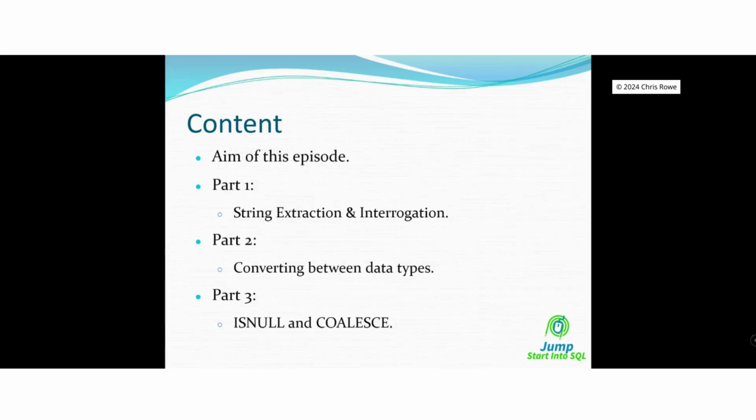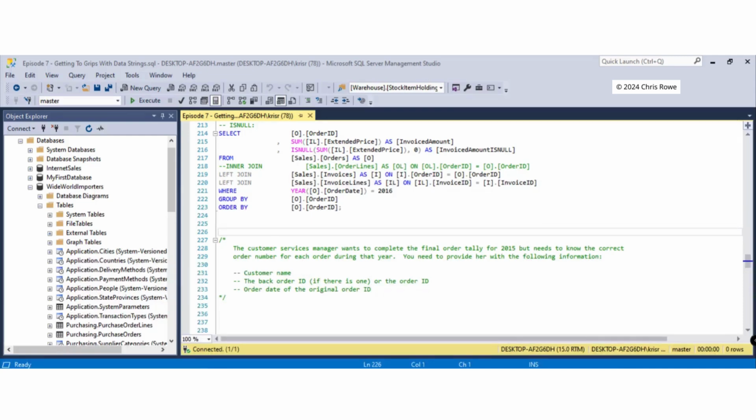Welcome back to episode 7, everyone, and we're moving now into part 2, which is all about converting between data types. So let's head on in to SQL Server Management Studio. Alright then, let's change the database quickly. Back into Wide World Importers, and we're ready to go. So first up, we have the isNull function.